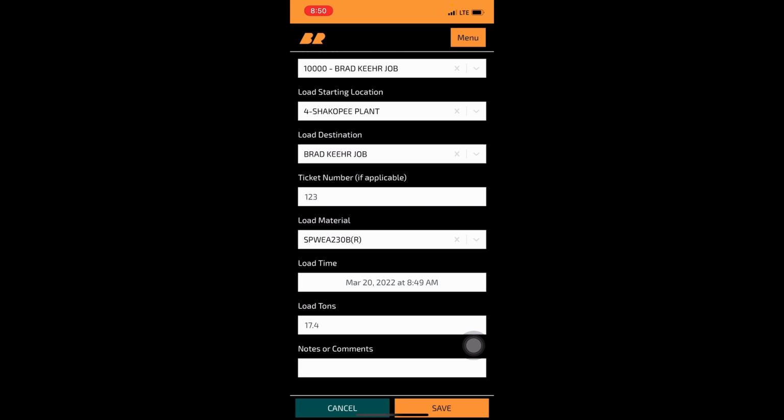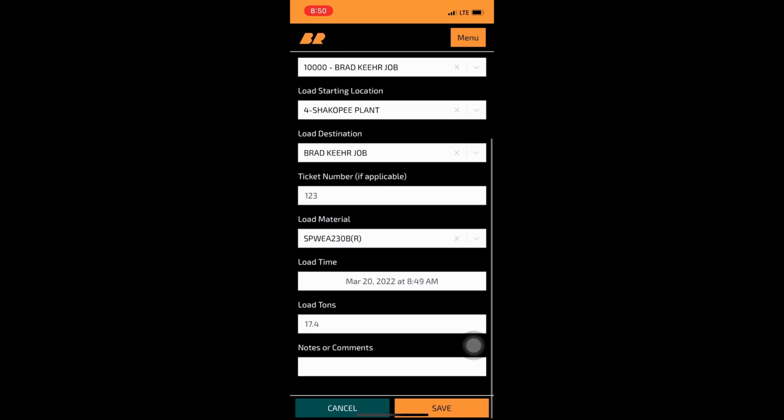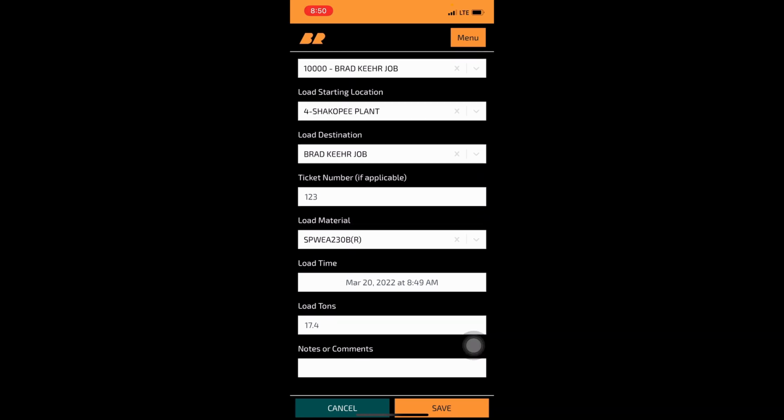So I have added a job number above, which was Brad Keir's job, and filled in the starting location, Shakopee, load destination, Brad Keir's job, the ticket number, the material that was loaded, and 17.4 tons. Again, this would be auto-populated going across the scale, but I'm just mocking it up for you guys.